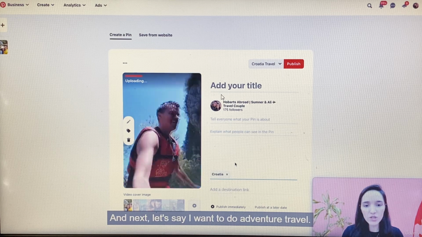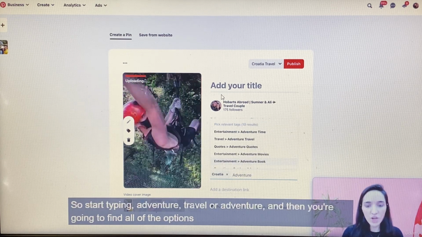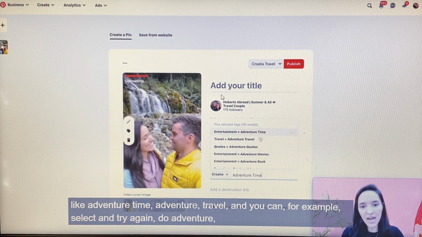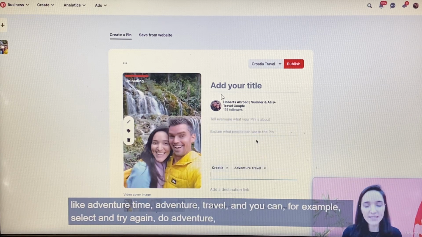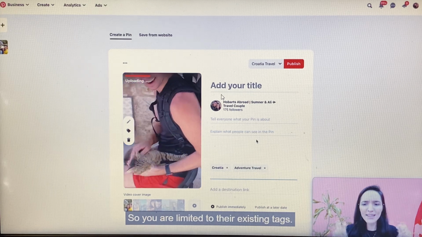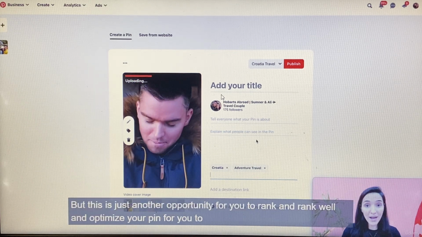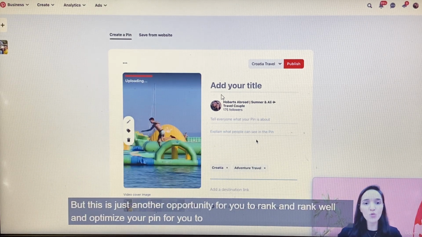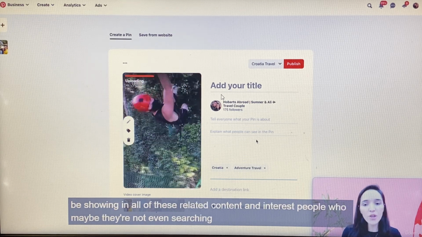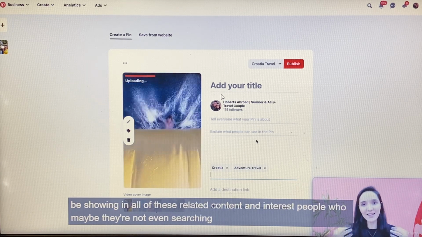And next, let's say I want to do adventure travel. So start typing adventure travel or adventure, and then you're going to find all of the options like adventure time, adventure travel. You can, for example, select and try again, do adventure, and then select the adventure type. So you are limited to their existing tags, but this is just another opportunity for you to rank well and optimize your pin for you to be showing in all of these related content and interests.